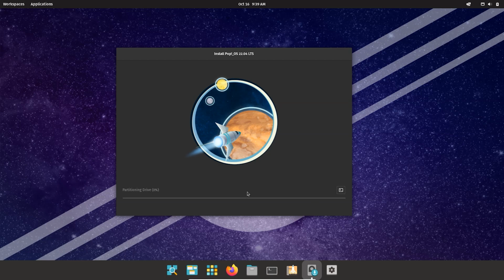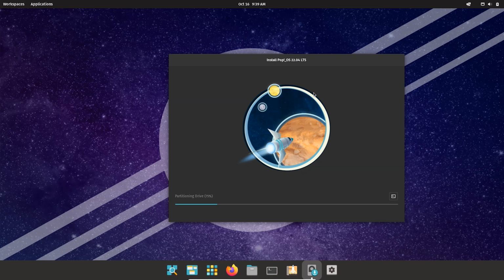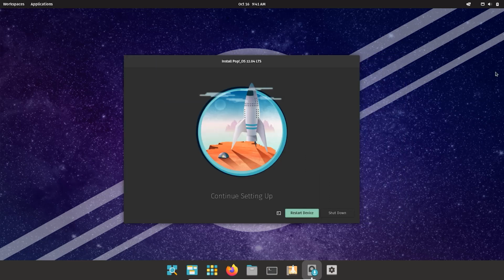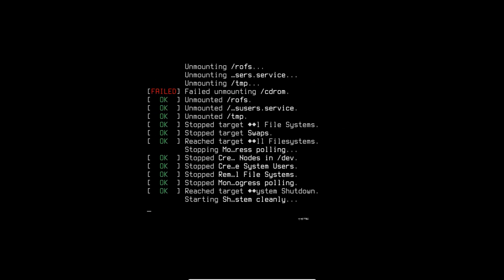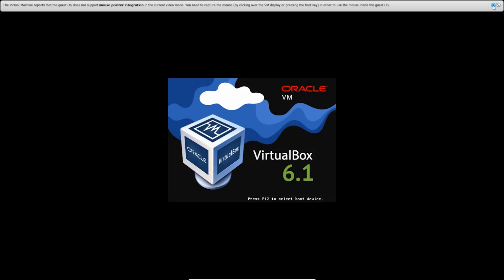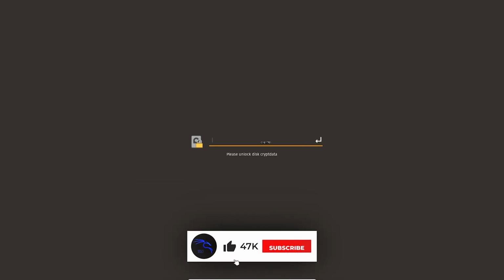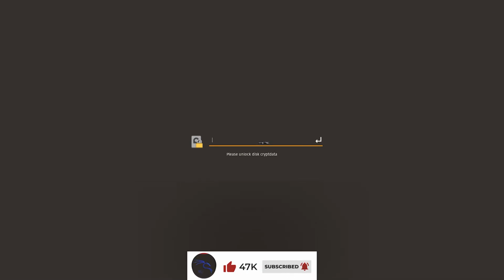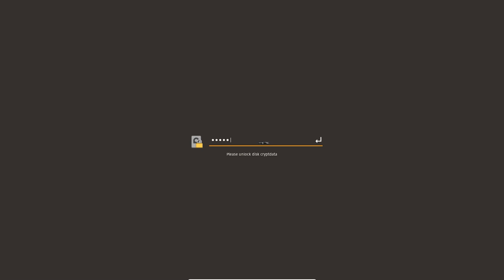So here we go. The installation process has started. You can see the installation process is not that hard. If you previously installed Ubuntu or any other distros, then you can easily install Pop!OS, since it is already based on Ubuntu. Now you can just choose to restart the device. So type your password which I just created during installation.